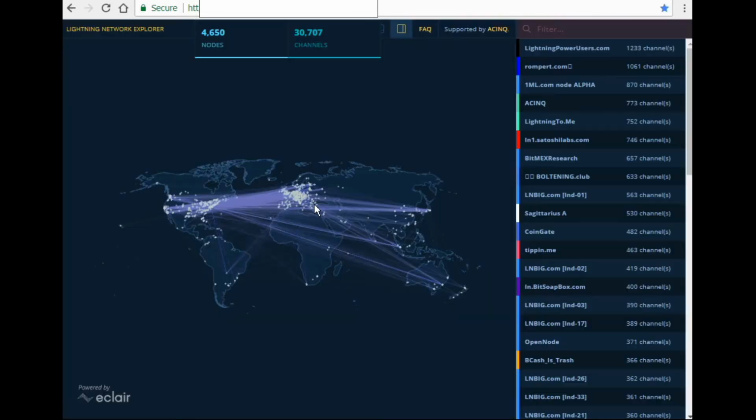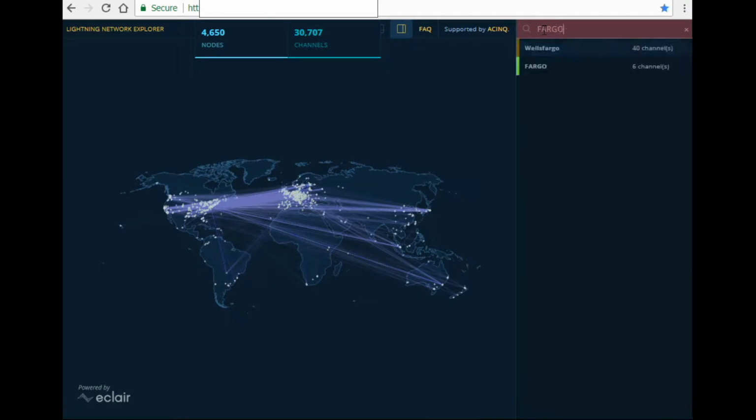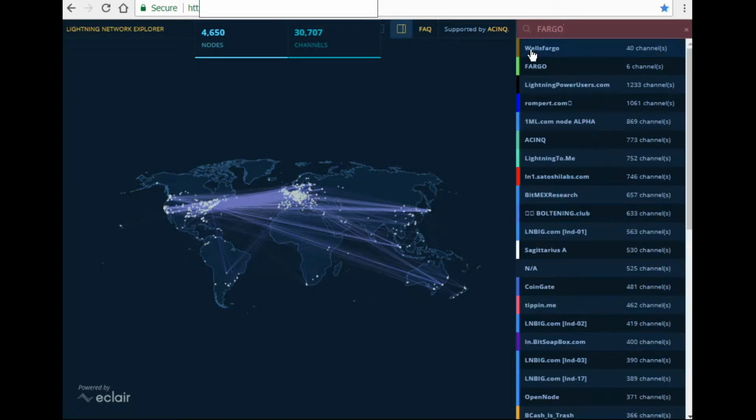And then this is quite cool as well. This is all the nodes around the world. So for a bit of fun, I can just type in my channel, which is Fargo. So Wells Fargo, which is what I actually named mine after, but I didn't realise there was a channel called Wells Fargo. I didn't want to call it Wells Fargo because of copyright from the actual company, but I didn't realise there was actually a node anyway.